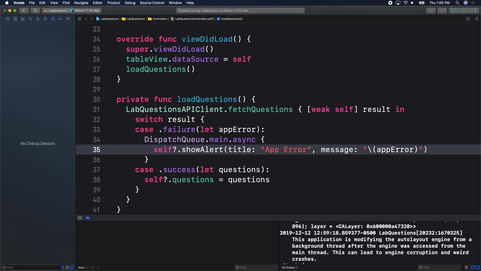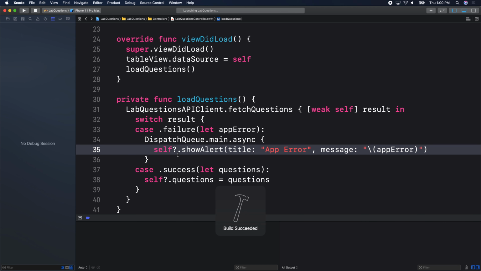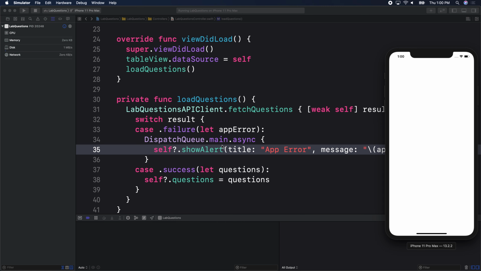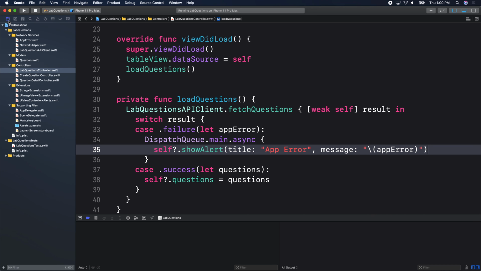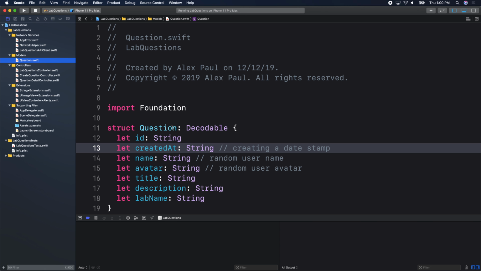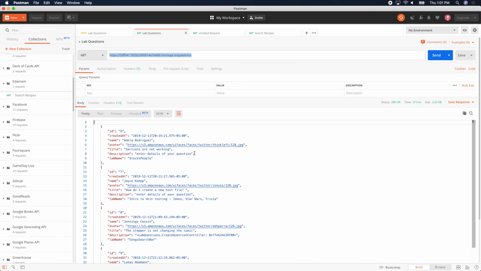Run the app again. And let's see what's happening. App error, decoding error. We have a decoding error. Expected to decode string but found a number. Okay. Let's look at created at. Created at should be a number. Let's see the JSON. Created at is a string.